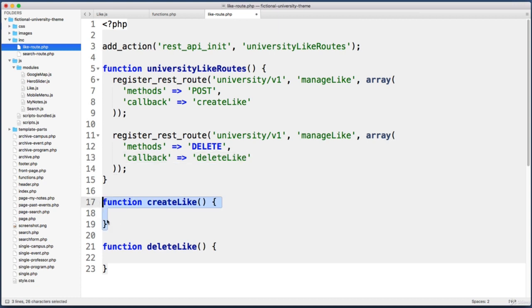Okay, and then within these functions, we are free to do absolutely whatever we want. So this is where we will programmatically create a new like post, and this is where we will programmatically delete a like post. And we can implement our own custom logic and restrictions, right? Things like each user can only like each professor once. Now, before we get into that, why don't we just return a sample message here? Because whatever these functions return is the data that will be available to our JavaScript. Let me show you what I mean.